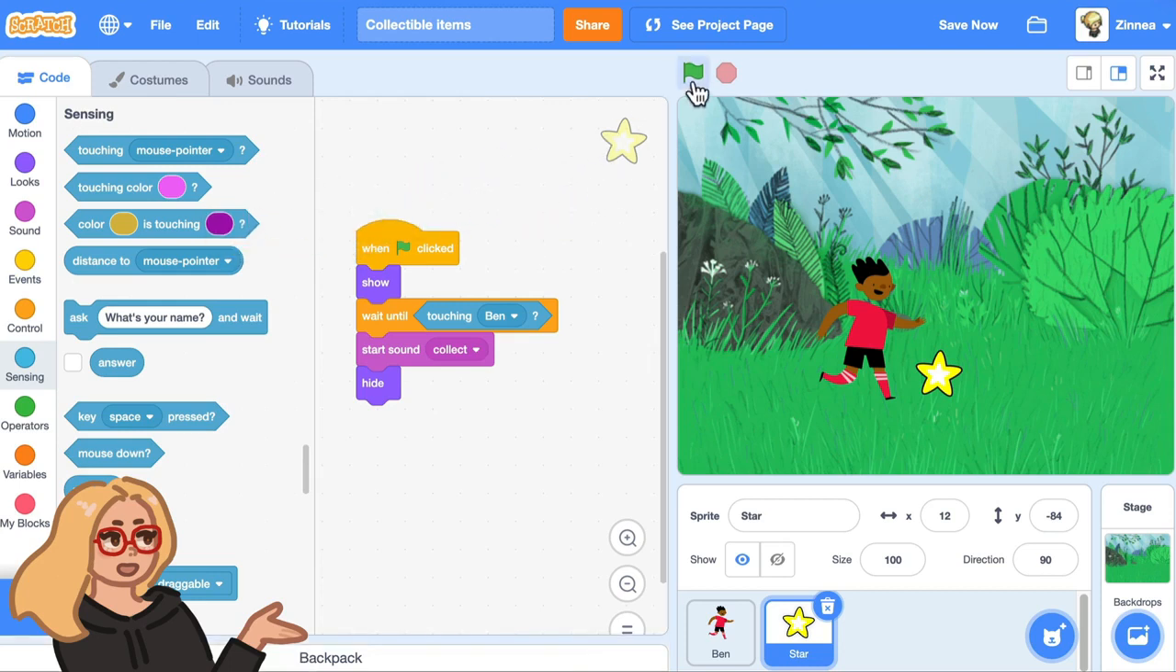So let's try that out. The Ben sprite runs into the star, and then it gets collected, because the star waits until the Ben sprite runs into it, and then once that happens, it does all of this.